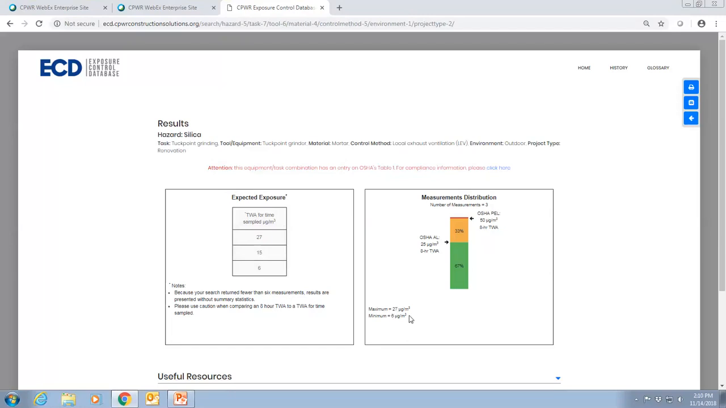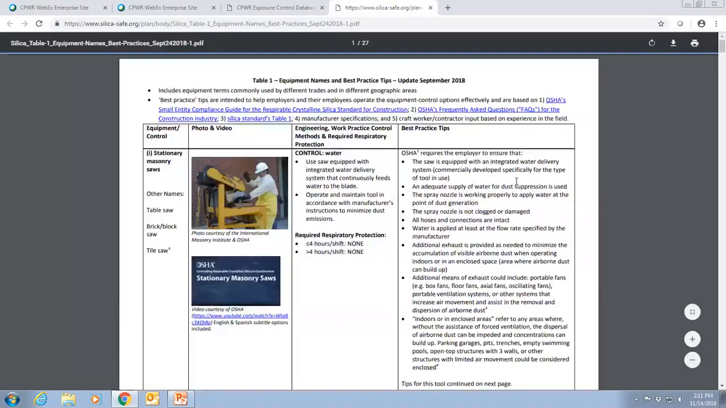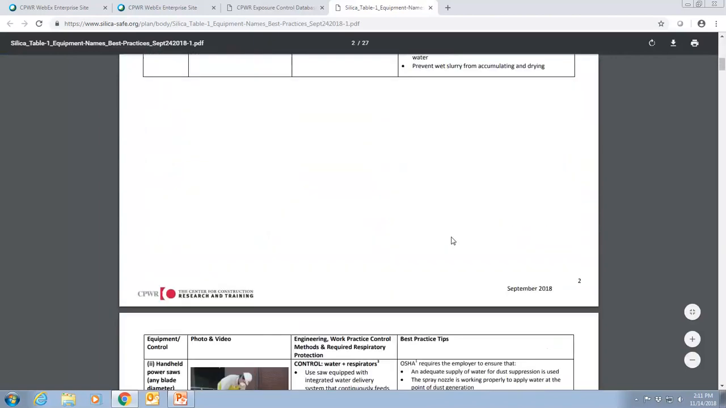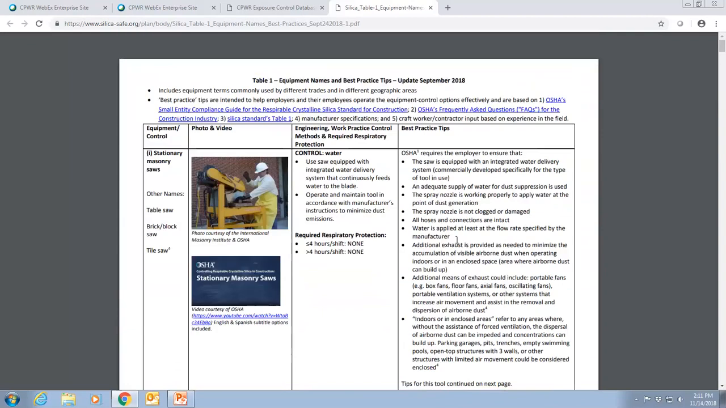We have our maximum again, and we can see that using local exhaust ventilation for this situation, we would probably be pretty well controlled. And if you are curious as to how a certain task tool combination that's on table 1 would look, you can access this CPWR resource, which will give you an easier way to understand the requirements set forth on table 1.